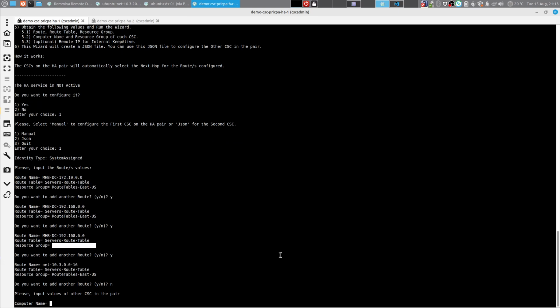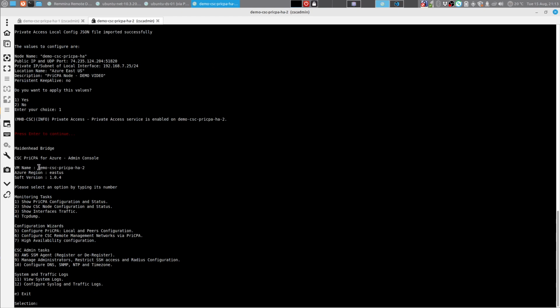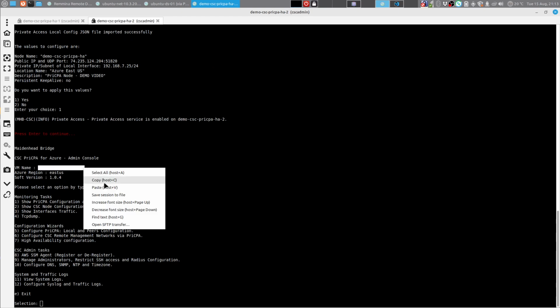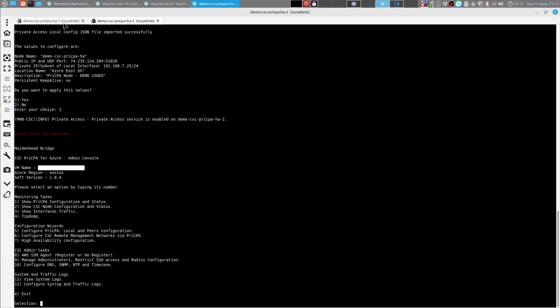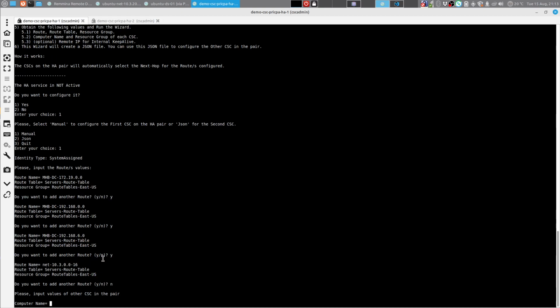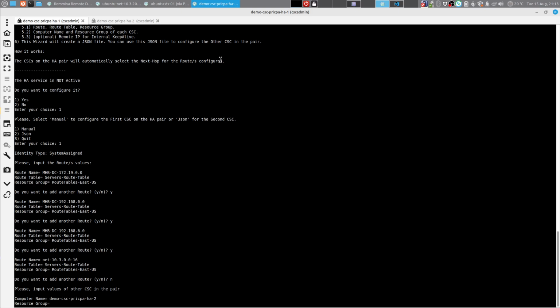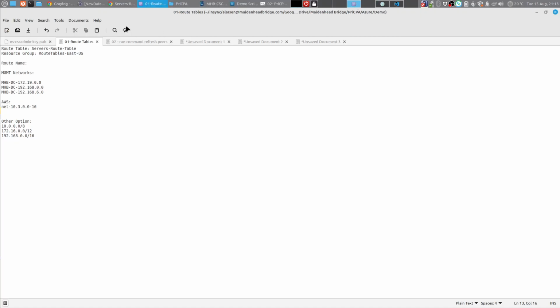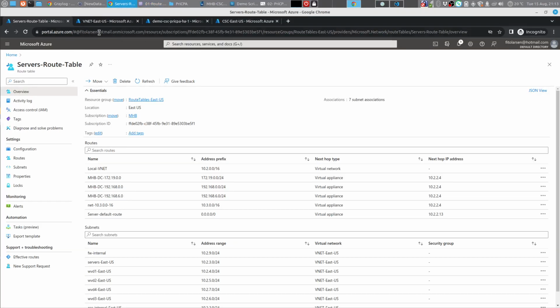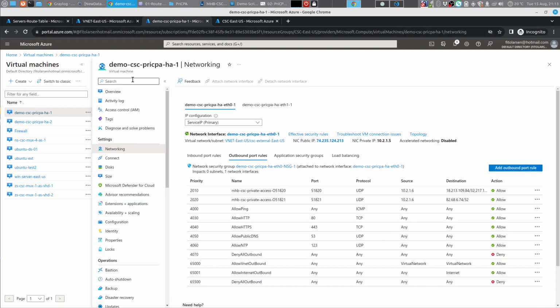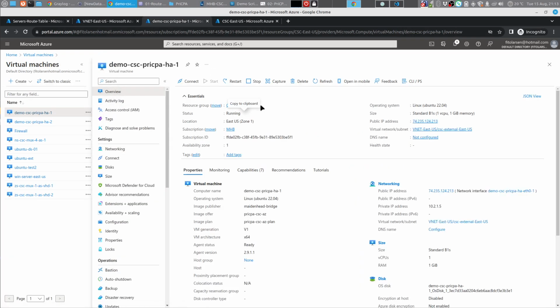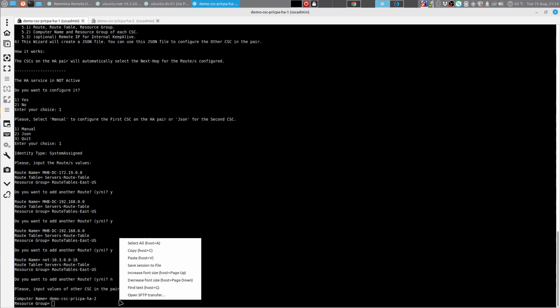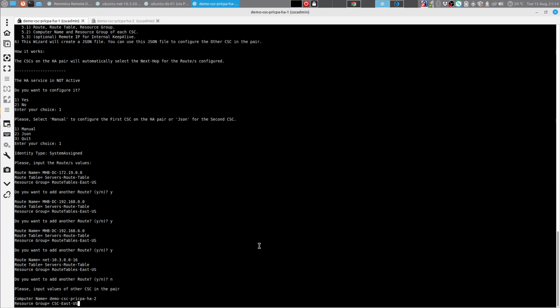Now I need the computer name of the other connector in the pair. This is the name of the virtual machine on Azure. And the resource group of the virtual machine. The resource group is this one. Okay.